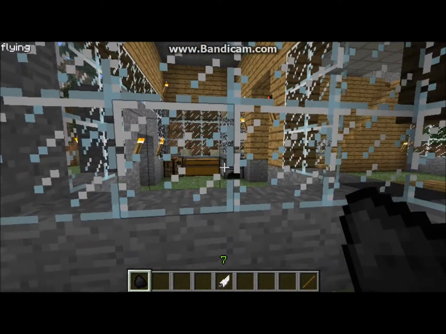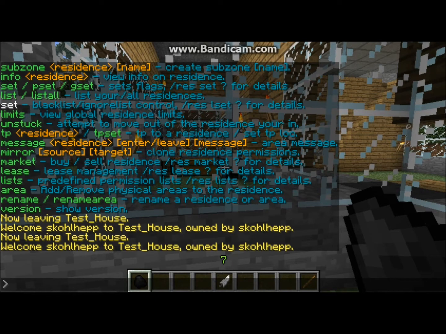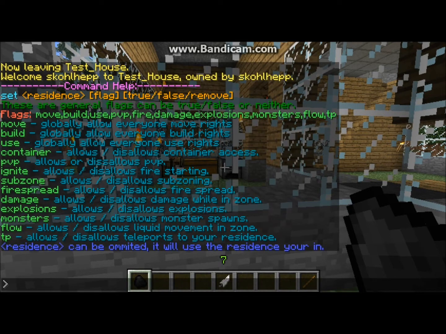And the permissions we're going to talk about right now. So up here we have res set, pset, and gset. Gset doesn't really do anything. So the main things are set and pset. If we want to learn more about that, we're going to type res set ? or res set help. And these are all what they call flags that you can disable or enable in your res.